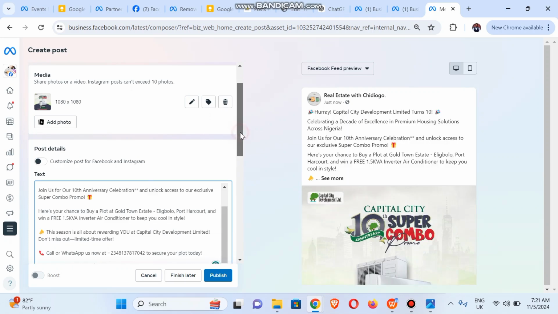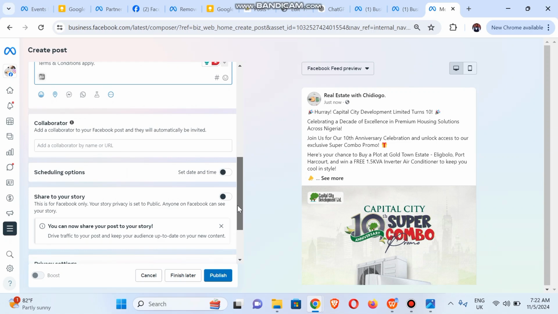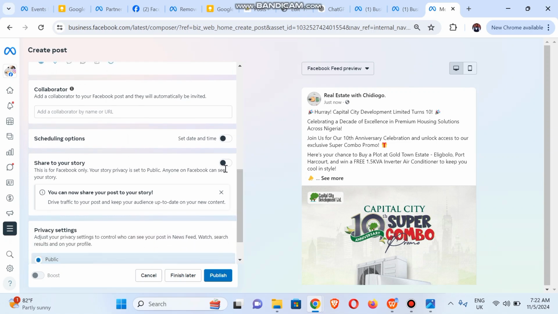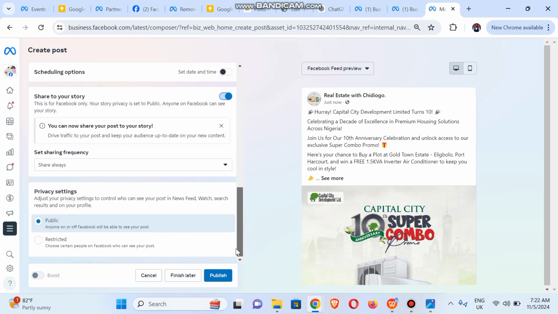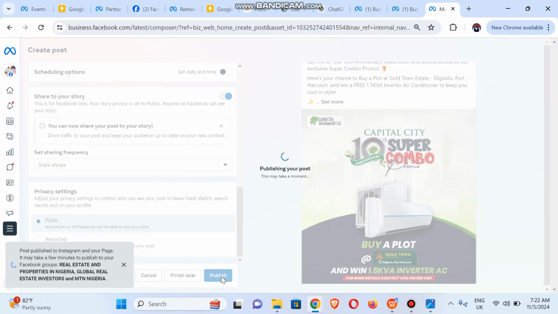So we could read to confirm. Okay, so we're good to go. So you could activate this for share to your story if you want. Okay, so let's publish. We are good to go. So this is a preview. Click on publish.